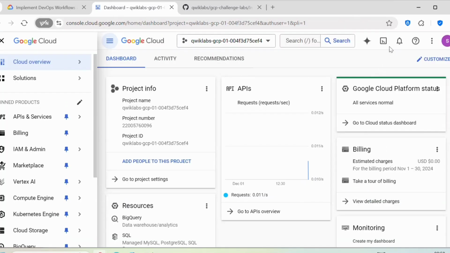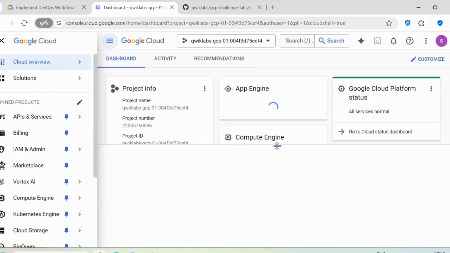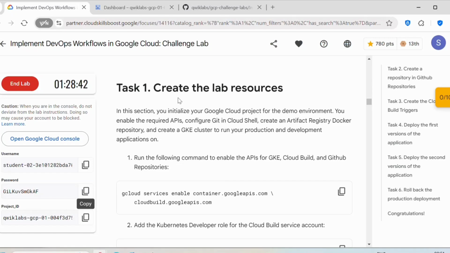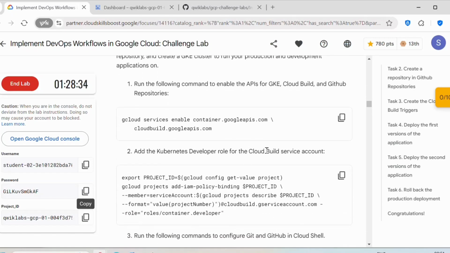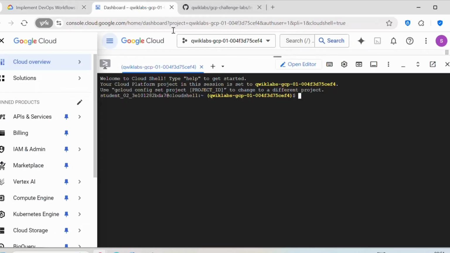I'm in the console now. Let's activate the Cloud Shell. In task 1, we need to create the lab resources. So here we will be enabling the APIs. Here gcloud services enable, we are passing the service names here. The container and the Cloud Build service APIs we are enabling here. This is required because we'll be making use of these services in the upcoming tasks. That's why we have to enable these APIs to use those services. So let's copy this command.